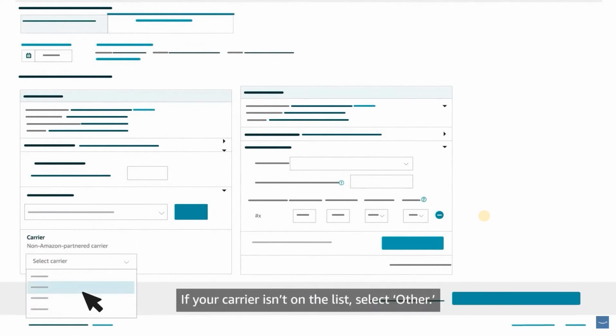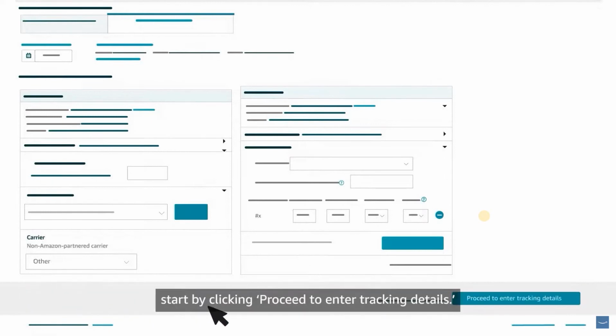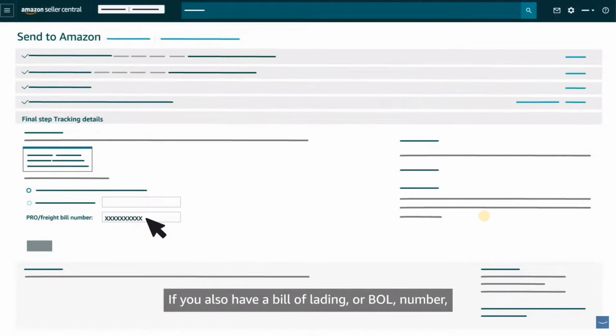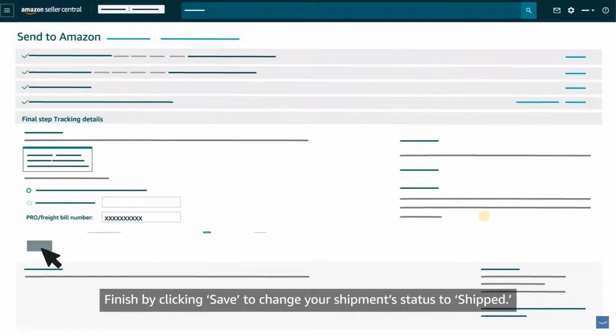If your carrier isn't on the list, select Other. To finalize the step, start by clicking Proceed to enter tracking details. Enter your PRO freight bill number provided by your carrier. If you also have a bill of lading or BOL number, you may enter it in addition to the PRO freight bill number. Finish by clicking Save to change your shipment status to Shipped.